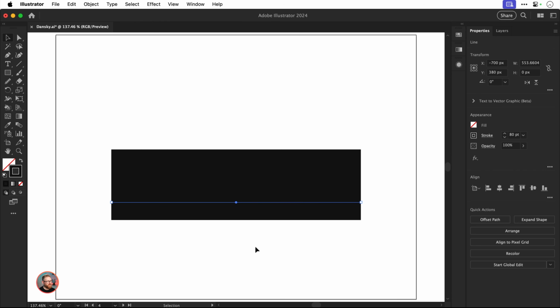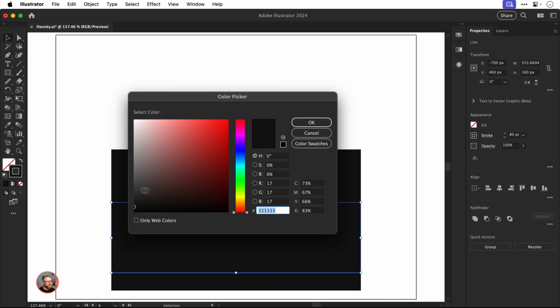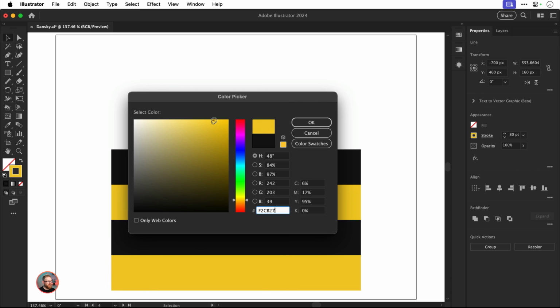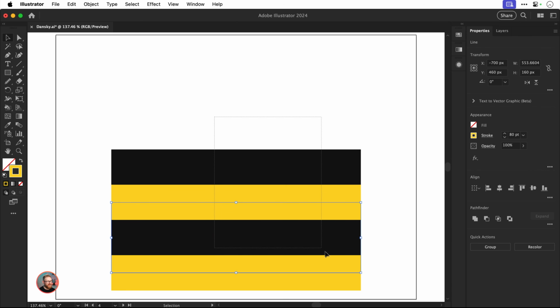Now we can also press Command or Control D, and it will repeat that last action. And now I can go and select 2 of these lines. Where are you? There you are. And let's go and double click the color picker, and we'll change these to a nice, oh, what should we go for? A nice bumblebee yellow. There we go. Lovely. Now let's select everything.